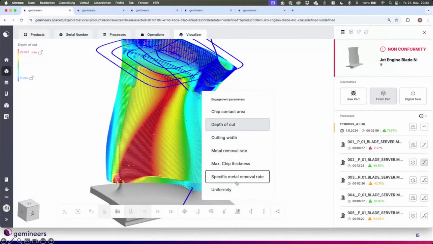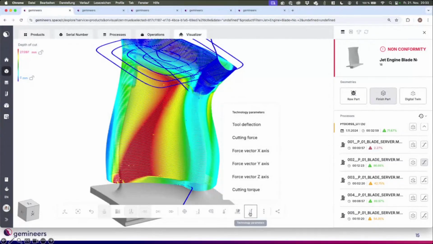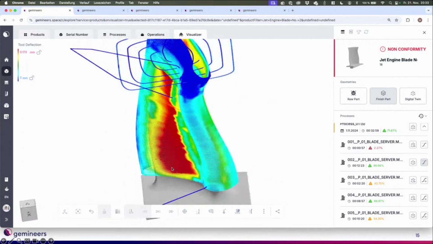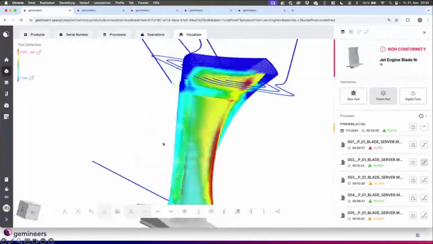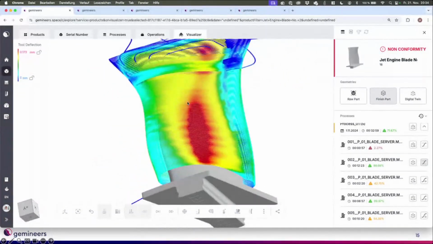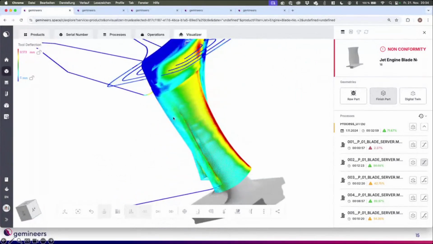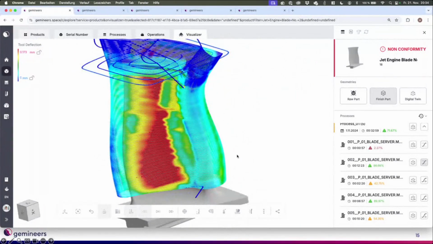Based on these engagement parameters, we then calculate technology parameters like the cutting force and also the tool deflection, and take this into account when we create this digital twin. Here we can also see how big the tool deflection was along the toolpath. A lot of times the reason something is off is maybe some more tool wear. This is why we have more tool deflection, or differences in the material, and so on. Here we can make it visible.